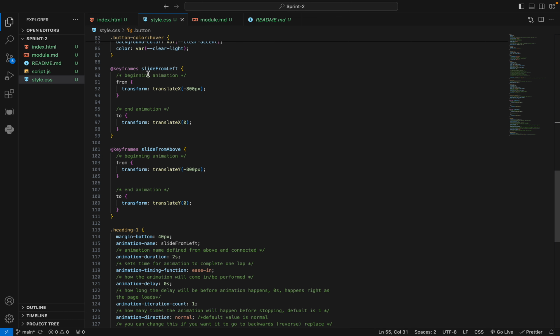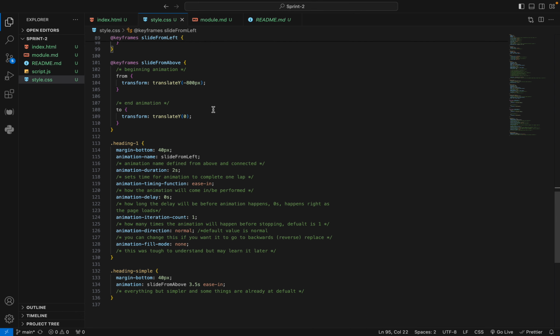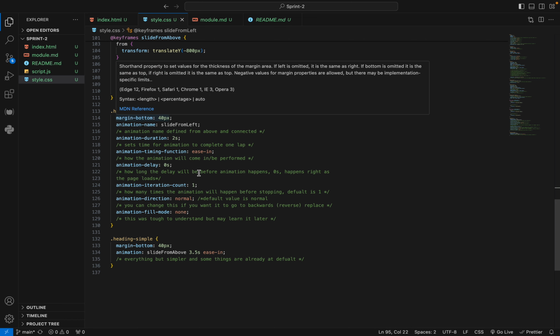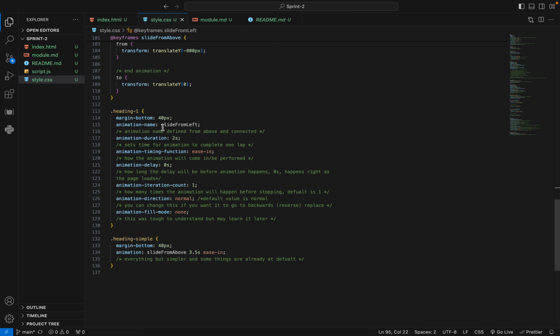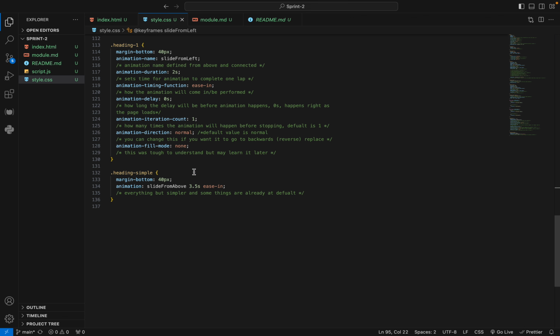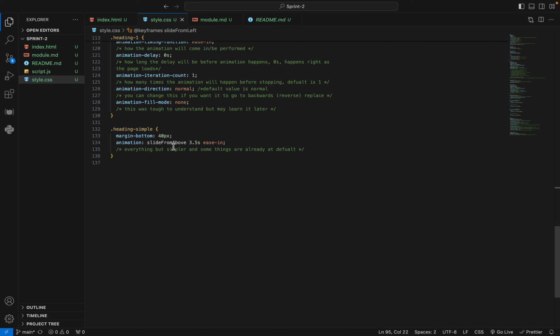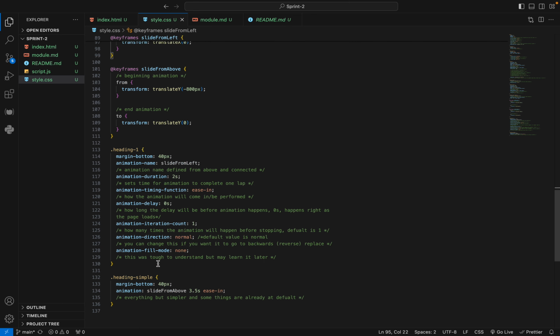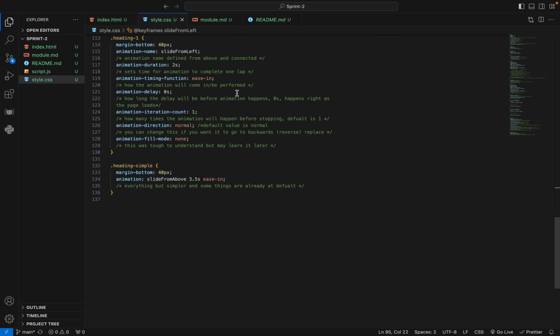And you use this function right here, this animation slide from left, and you would bring it down and use it on the class that you want. So for heading, I used it right here, animation name, slide from left. And then I would set each of these things like so. I could do that to be more specific, or I could simplify it. And here's another animation, slide from above, which I used right here. I made it more simple and just defined it all on just one line of code.